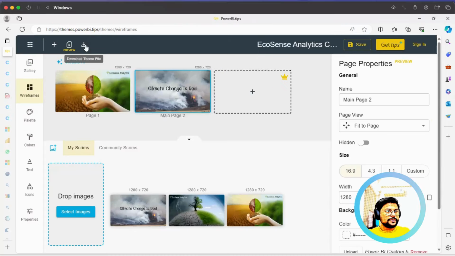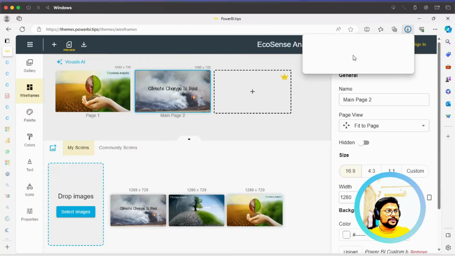Once you rename your theme name, you can see the download options. Just click on the download icon in the left header.